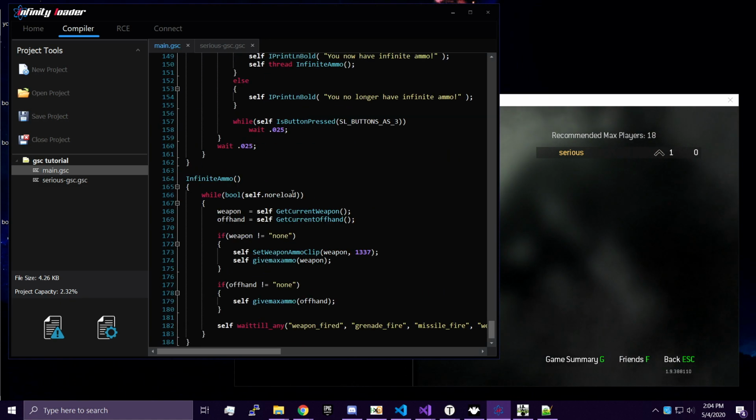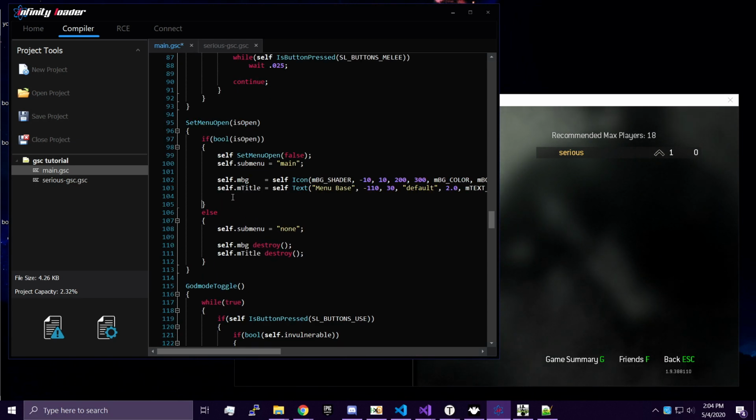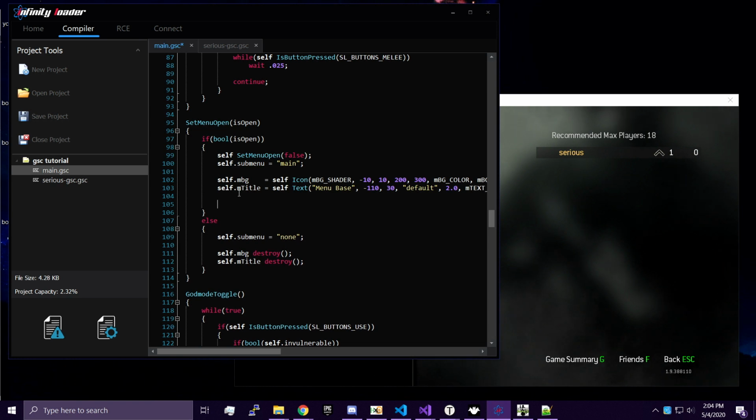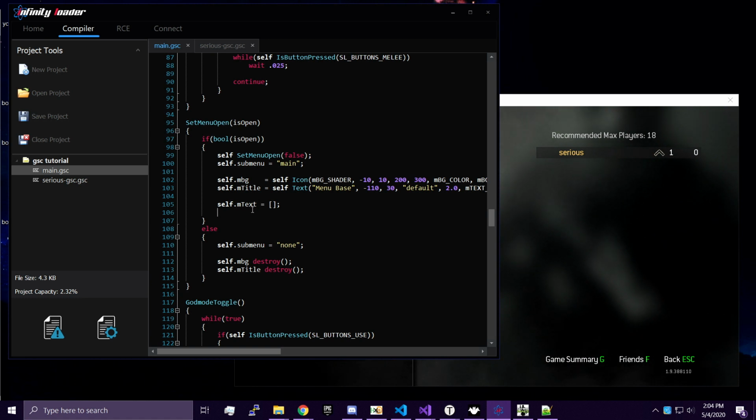We're going to be using arrays today. Let me go ahead and find the function. Here we go. We want to go to set menu open, and we want to go ahead and create a new array. Self.mText is equal to an array. Basically what this means is that it is creating a list of items. So you know how normally in a variable you have one variable name equals one value? Well, this is going to allow you to use one variable name and have multiple values under it.